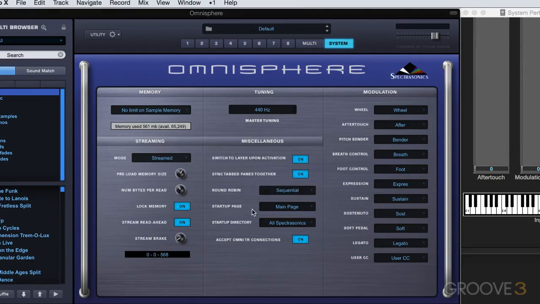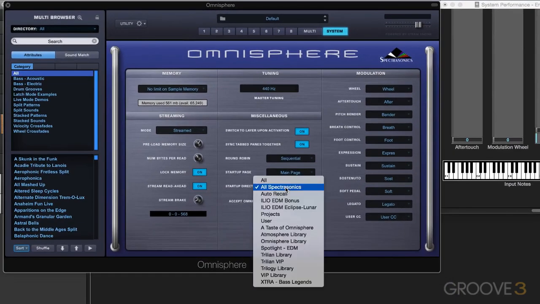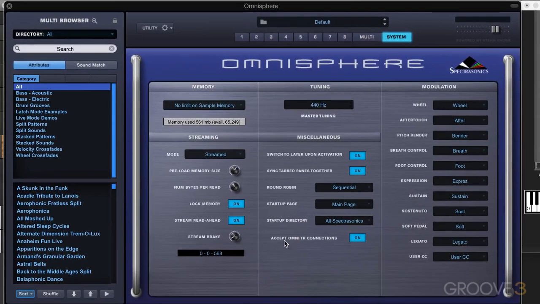When you launch Omnisphere, we can determine what is going to come up: main page, the orb, or the edit page. And when we're in the file browser, we can determine what the startup directory is going to be. That's the default, but you can choose any of these. And finally, accept OmniTR connections. When you're using an iPad and connecting, this will allow you to connect.